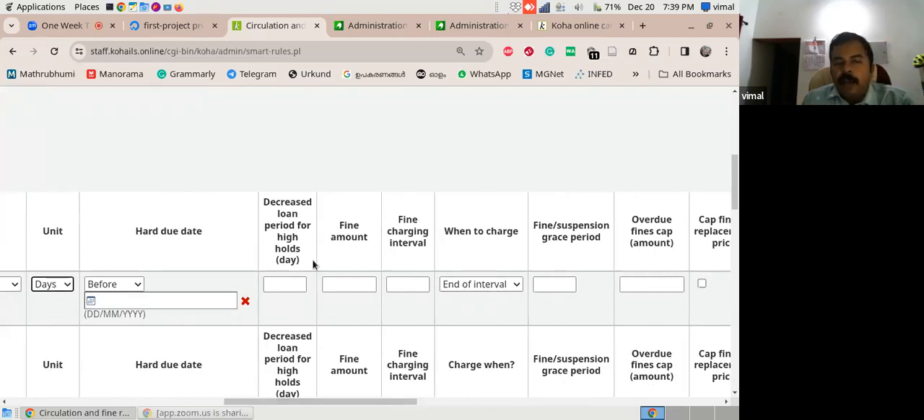Decreased loan period for high hold. These features arrived recently. I think its meaning is very visible. Decreased loan period for high hold: if a particular book's reservation is very high, it will decrease the loan period. Then fine amount. How much is the fine amount?